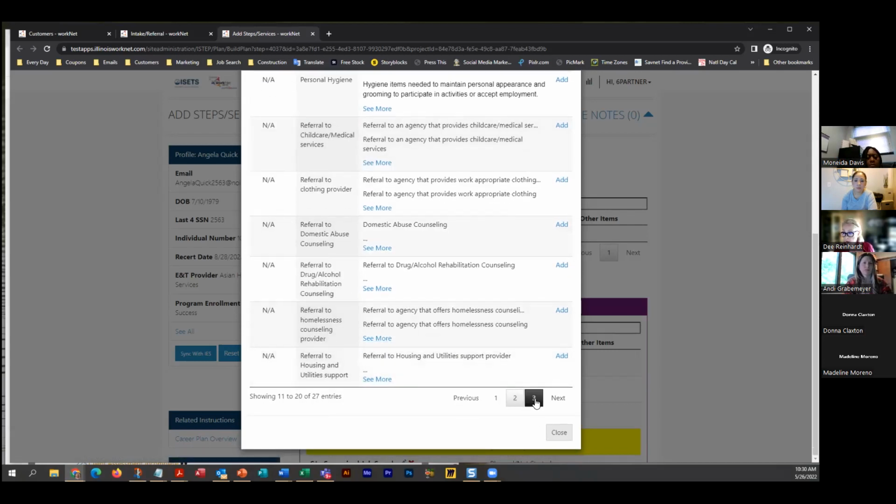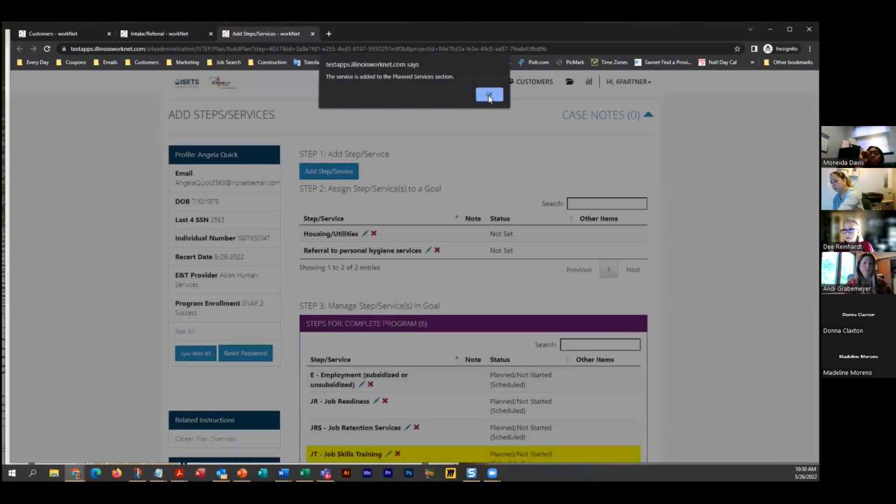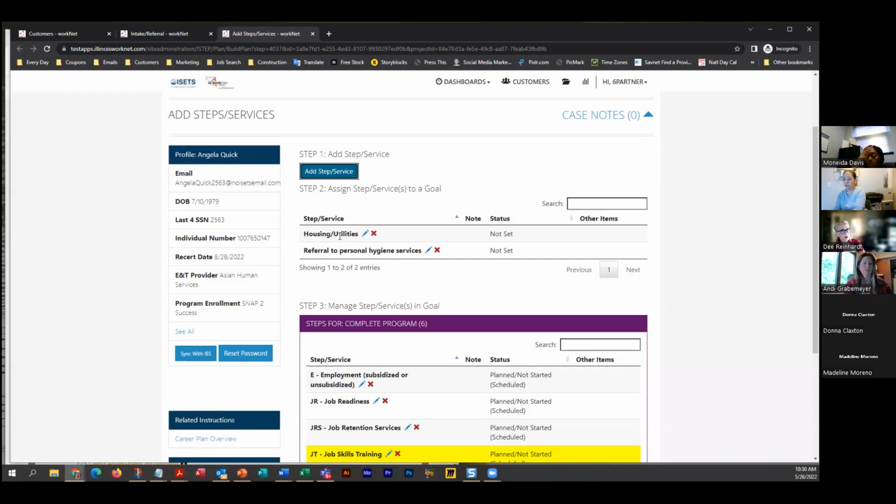So let's find one more support service here to add. I'm going to add referral to personal hygiene services provider. So those items are up here, and until you edit them and assign them to a goal, they will remain up here. Now, some of you I know have worked with other programs that might be familiar with the way Illinois WorkNet handles activities and services, but for those of you who aren't, I will explain.